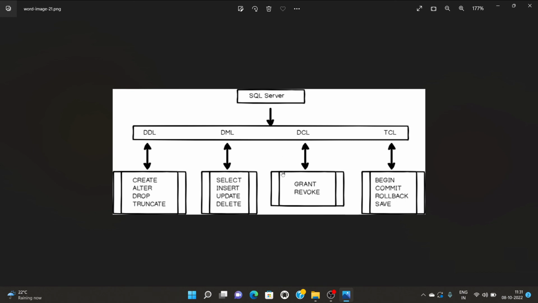These last two are the advanced part, and we are not going to cover them in this section, but as of now, we will cover DDL and DML in this video series.